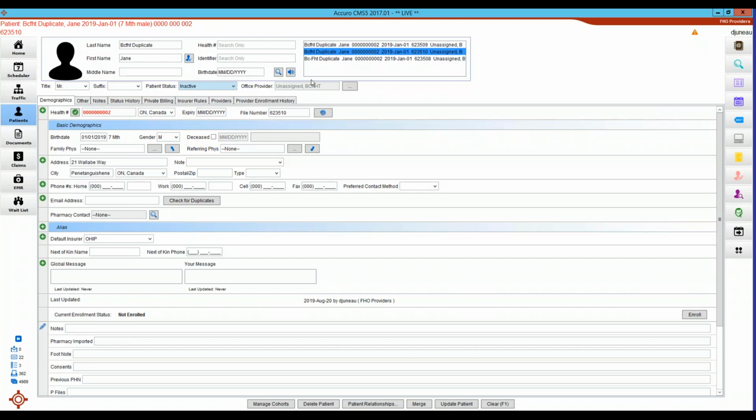So one thing that happens is sometimes the patients have different information in their demographics. So as you can see here with our inactive Jane, she lives at 21 Wallaby Way. Our other Jane here lives at 123 Walkway. Now, when we merge these two charts together, only one of the demographics can stay. So typically what we do is we like to run an audit to see which chart was created first. When we do that, the first chart is usually the chart that we will use to merge the other chart into. Just because one's the original, that's the one we typically use.